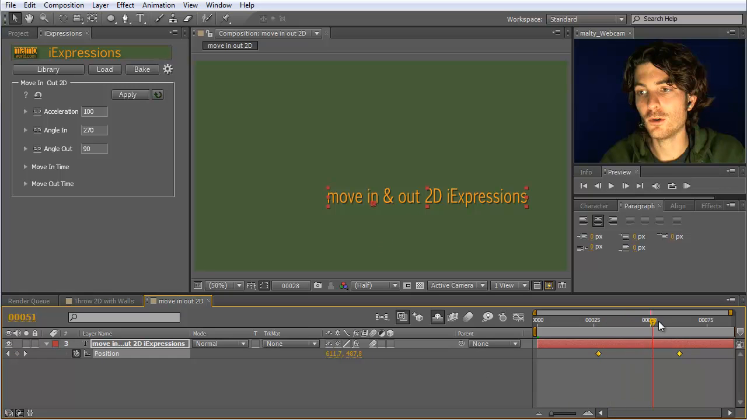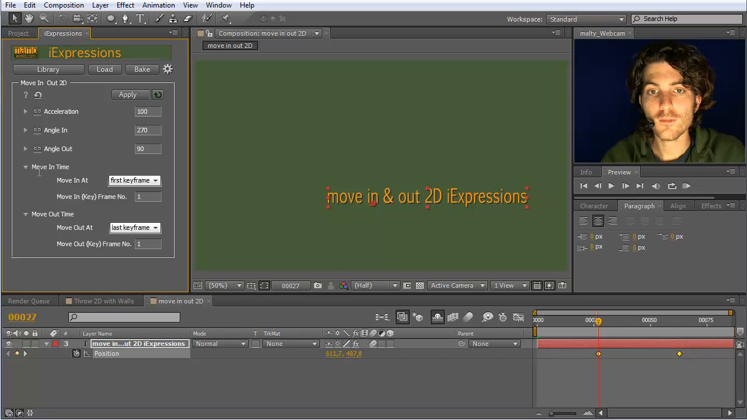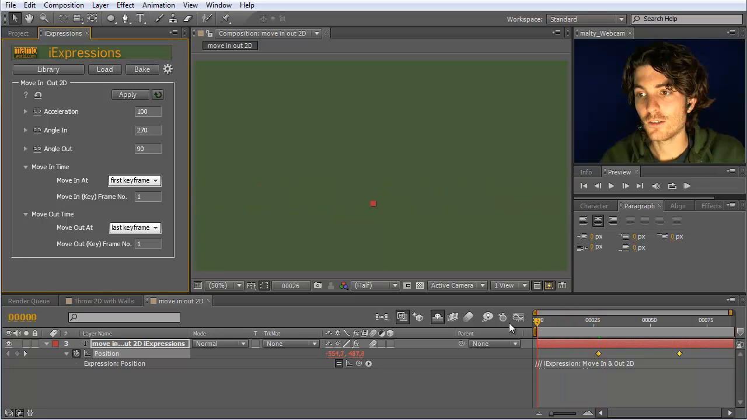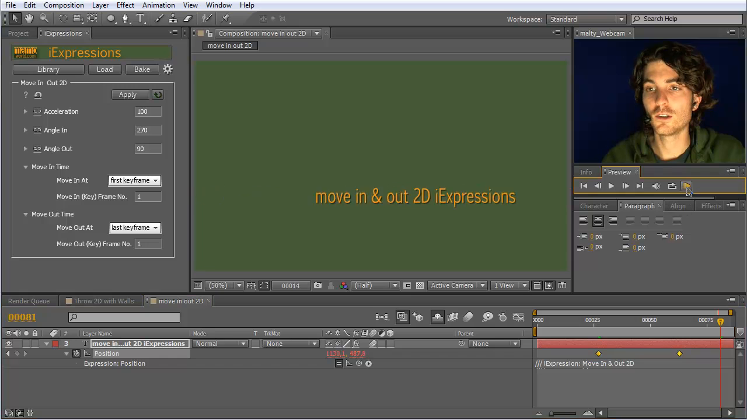static at this point here, and no movement at all, although I have already set two keyframes. And why did I set two keyframes? Because the move in and out 2D has some time that needs to be specified, when to move in and when to move out. And the default is that it moves in at the first keyframe and that it moves out at the last keyframe. So if you apply it to this position here, apply, you can see that now it moves here in and moves here again out, like this.